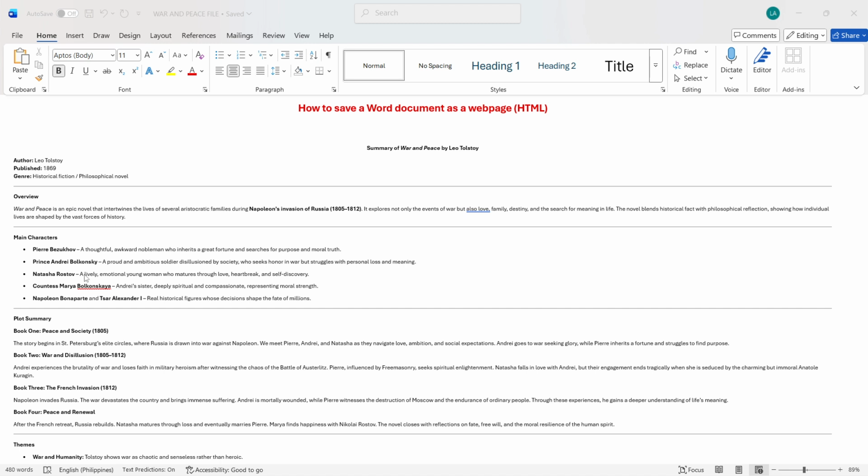Whether you're embarking on a web design project or need a quick way to share content online, this simple process ensures your documents are ready for the web.